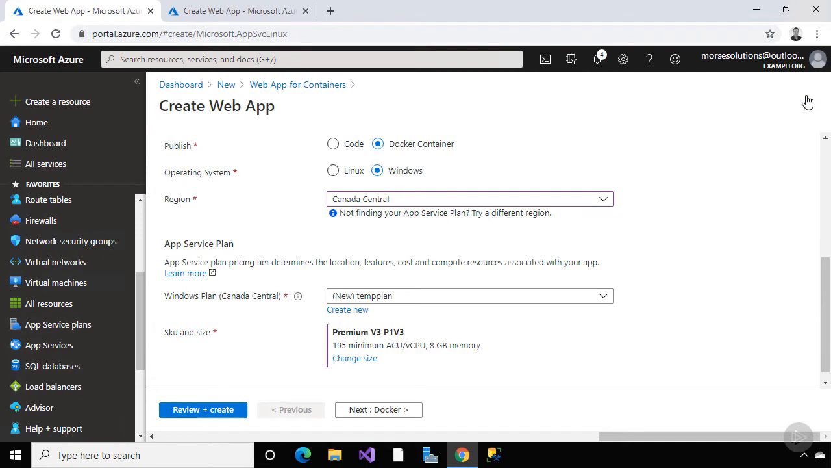For Windows containers, you need to create the app service plan in the process of creating a Windows container app service. But once the app service plan is created, you can use it to host other Windows containers. That seems to be a limitation of the Windows plan, but not the Linux plans. With Linux, you can select an existing Linux app service plan for either web apps or Docker containers. Let's change back to Linux.